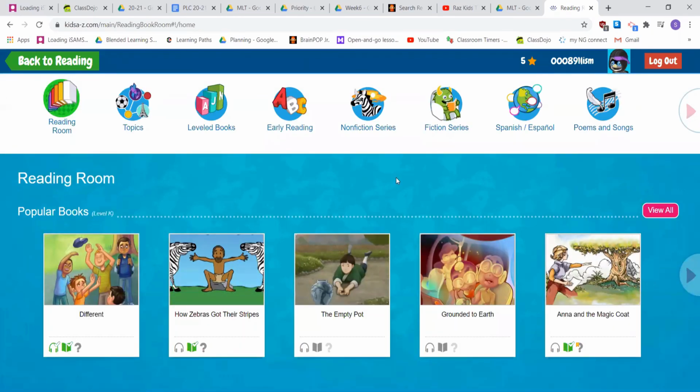Now, the reading room is a very nice place where your child can basically go and read anything that they want, anything that interests them at all. Which is a lovely section in my opinion, because your child might have specific interests, and if they want to find something about those interests, they can go and search some books here.